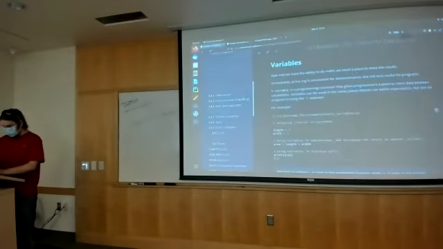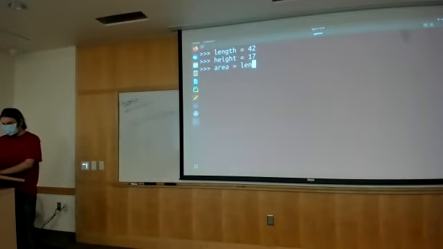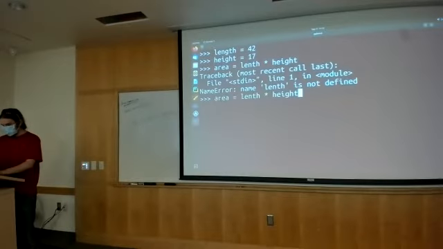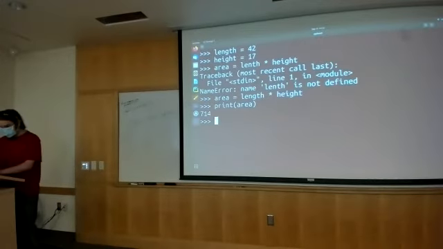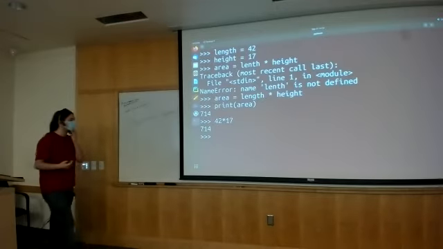So now that we have variables, let's do area. We have length equals 42 and say the height is equal to 17, right? And say we wanted to say this is a rectangle. Area is equal to length times height, if I spelled my own variables correctly. All right. If we now print area, we'll see we get 714. If we did 42 times 17, we'll get the same number because it's the same operation.